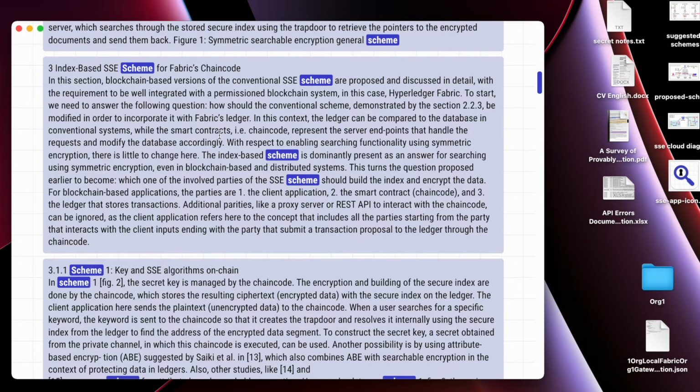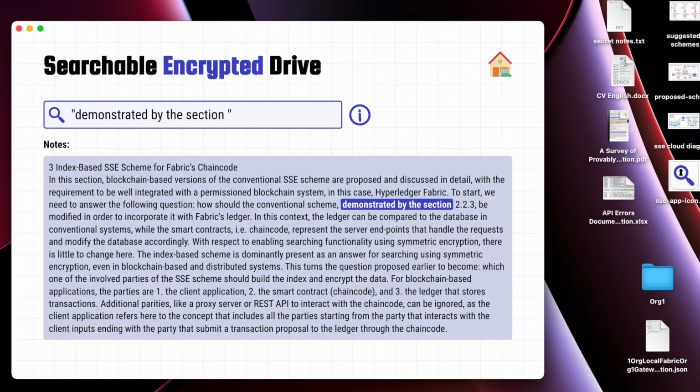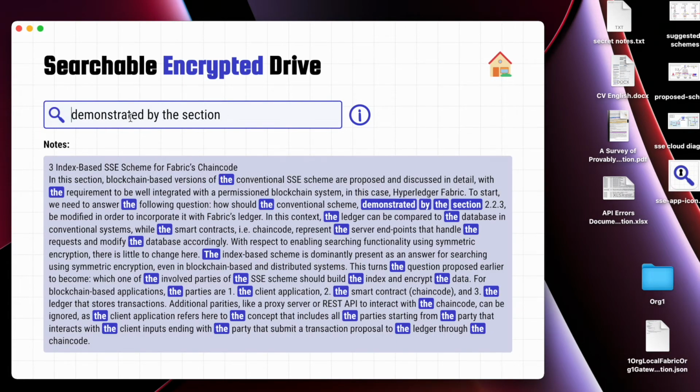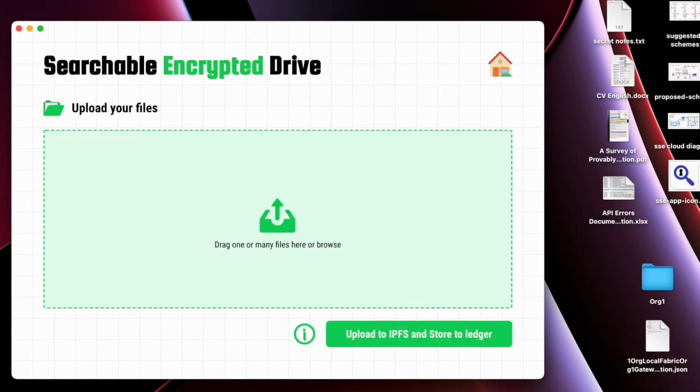I can also look for longer text. For example, I can copy this whole sentence and perform a strict key search. And here we go, I find the specific segment. If I remove these quotes, it will perform a joint search, so all the occurrences of "demonstrate" and "section" will appear here. Finally, maybe we can upload some images and re-download them.